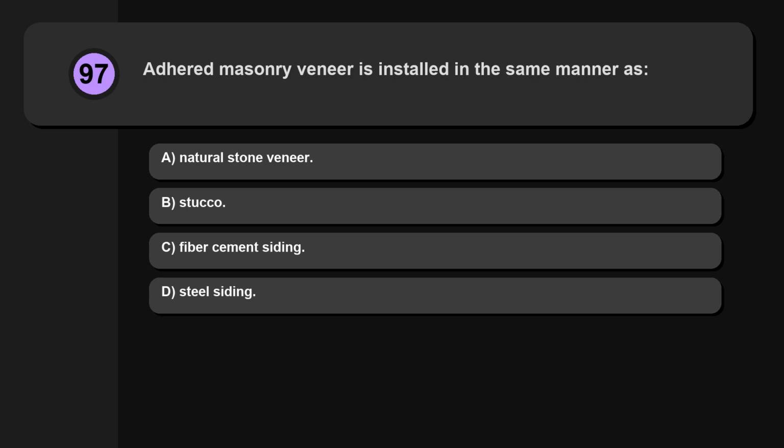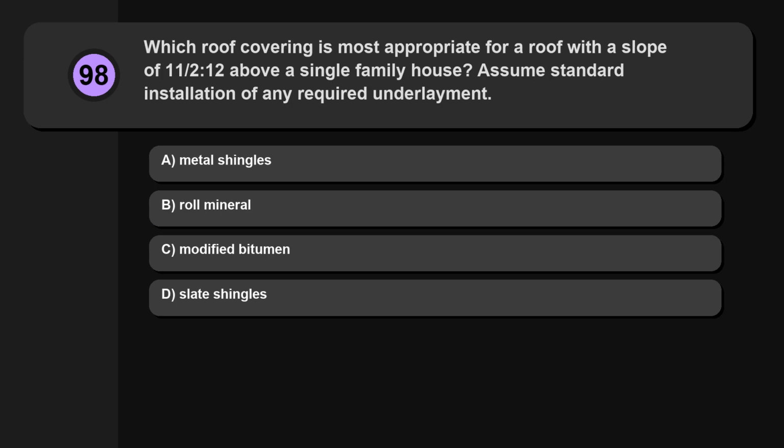Question 97. Adhered masonry veneer is installed in the same manner as: Option A, natural stone veneer. Option B, stucco. Option C, fiber cement siding. Option D, steel siding. The correct answer is option B, stucco.